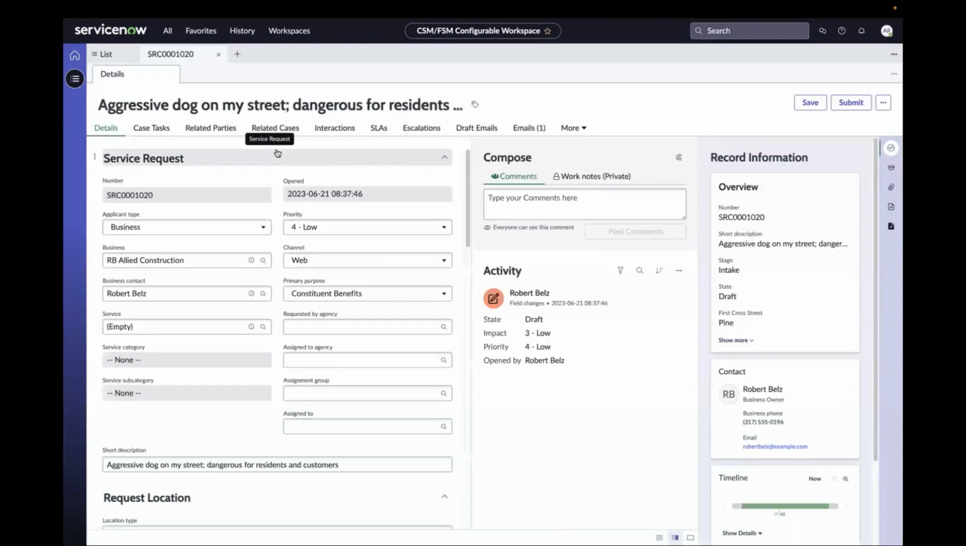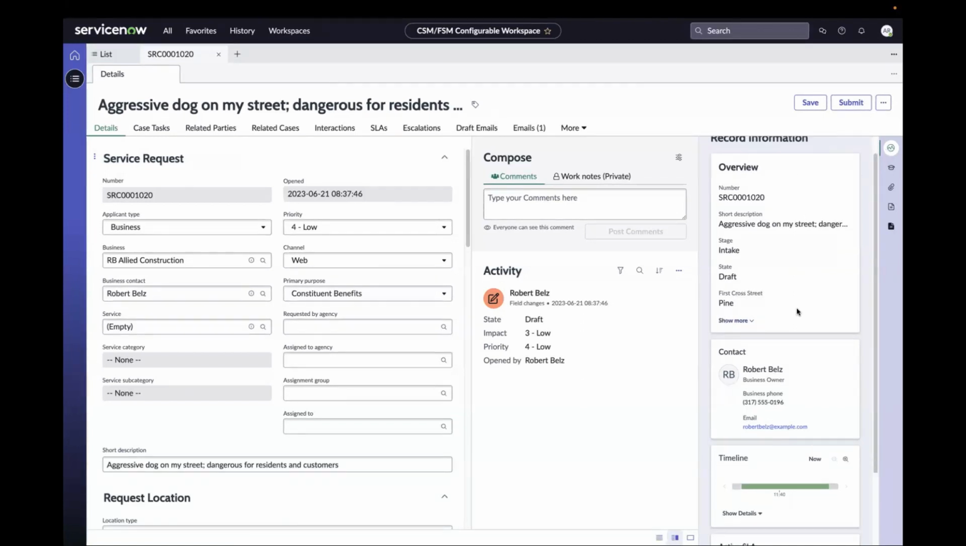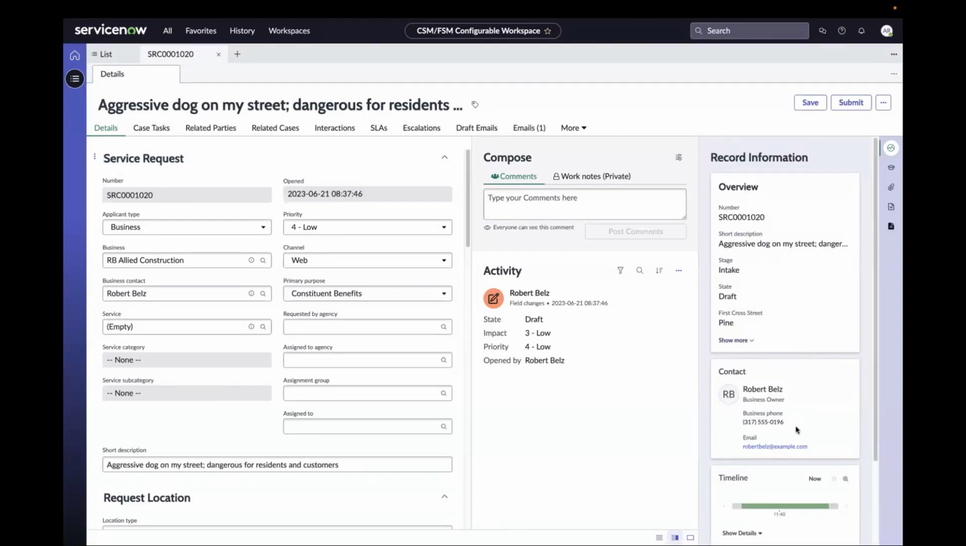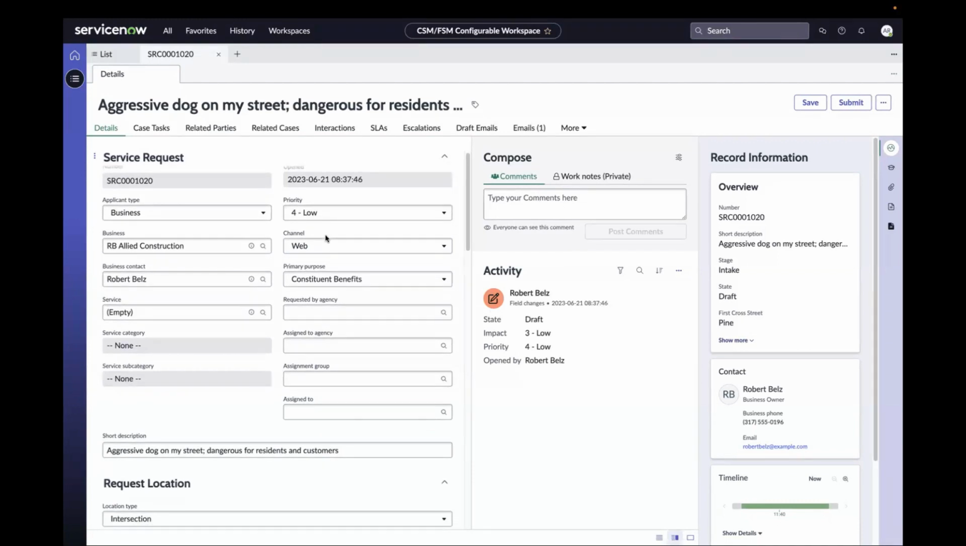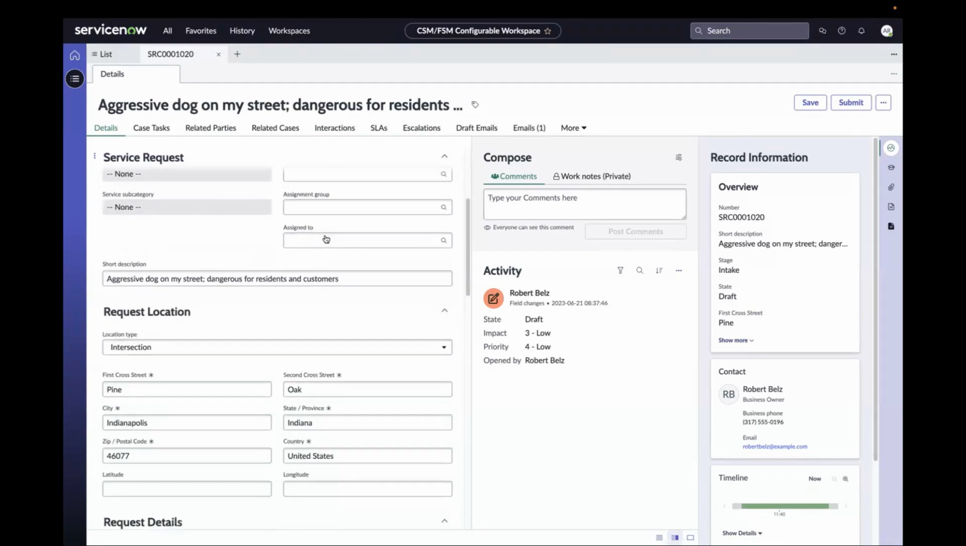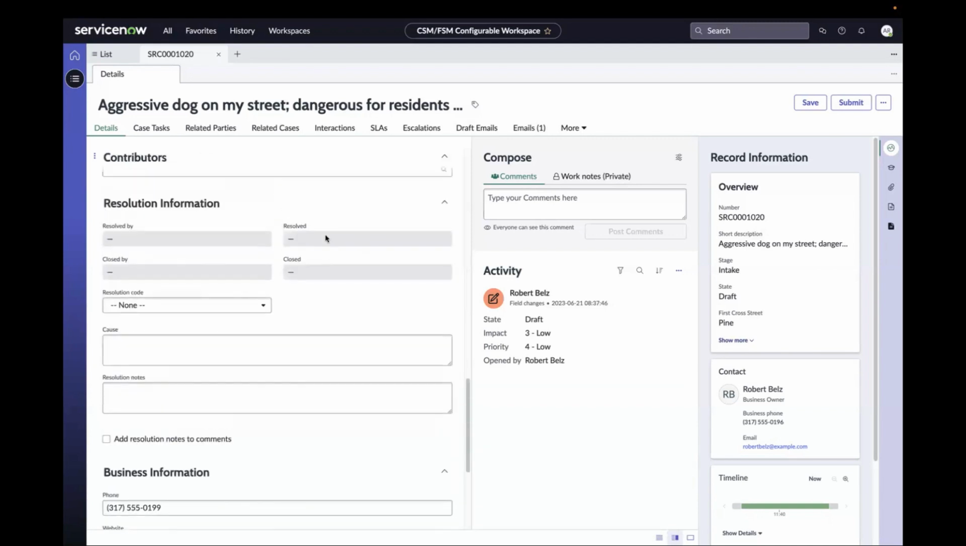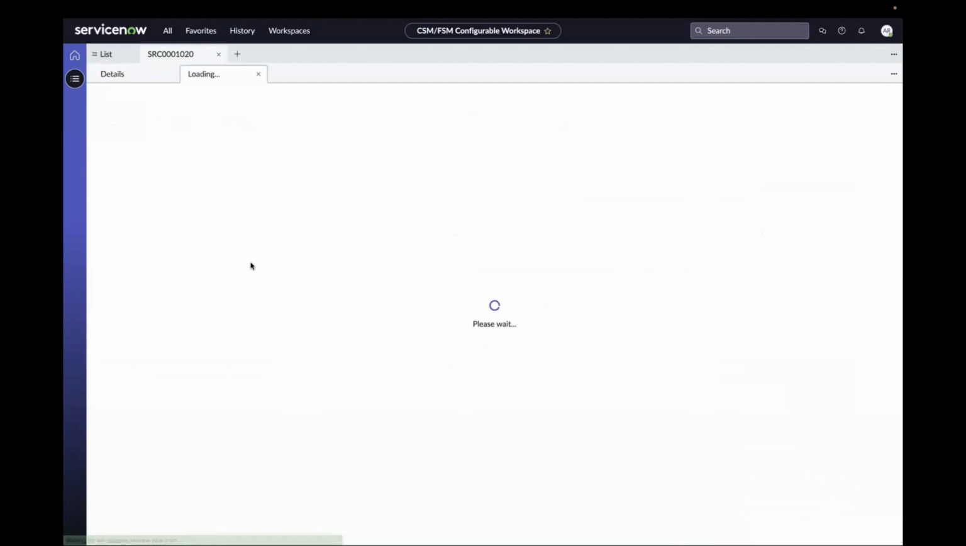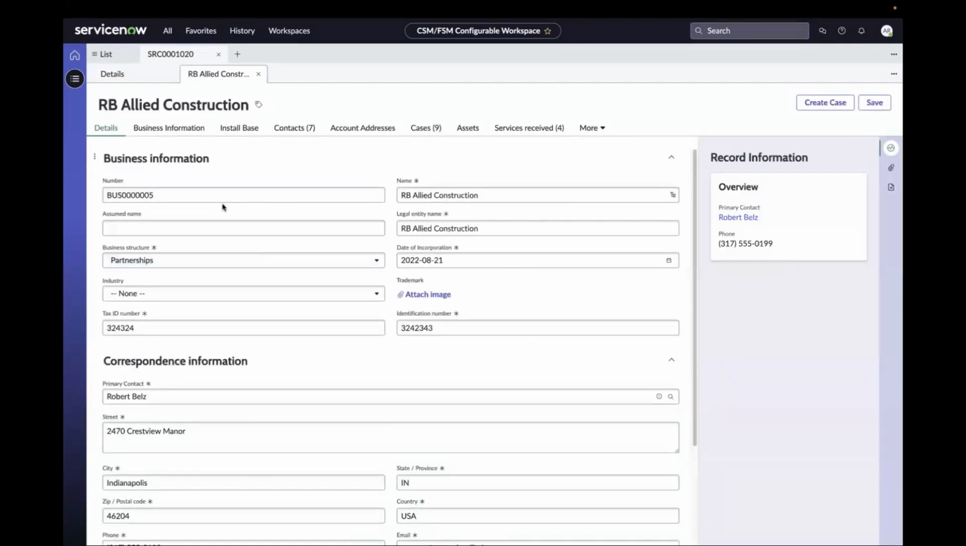And just something to know about this workspace, it's again very similar to the workspace for an agent who's serving constituents. It is configurable, and there's a lot of contextual information on the right. So there's record information, contact information, timeline, and SLA information that's available for agents. But she can look through the information that Robert submitted through the form here. But something I really want to make sure that you see is the Business 360. So bear with me one moment as we pull that up.